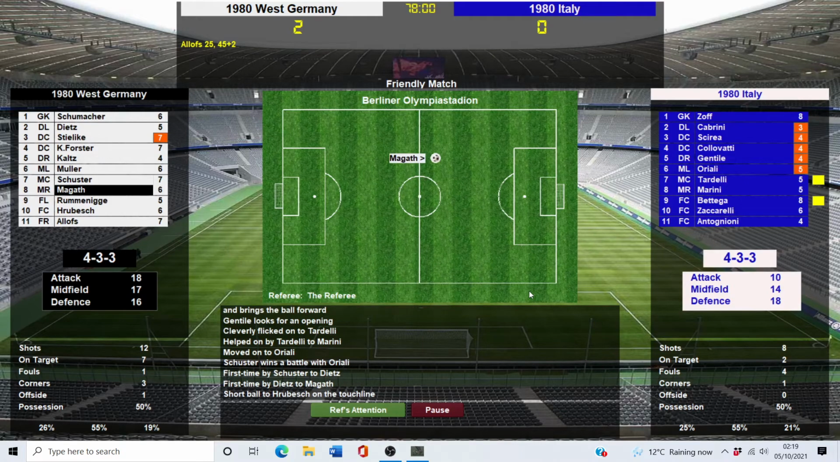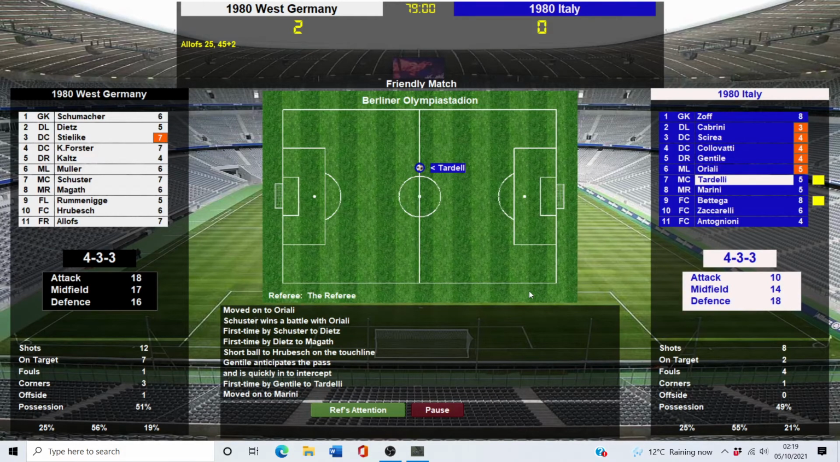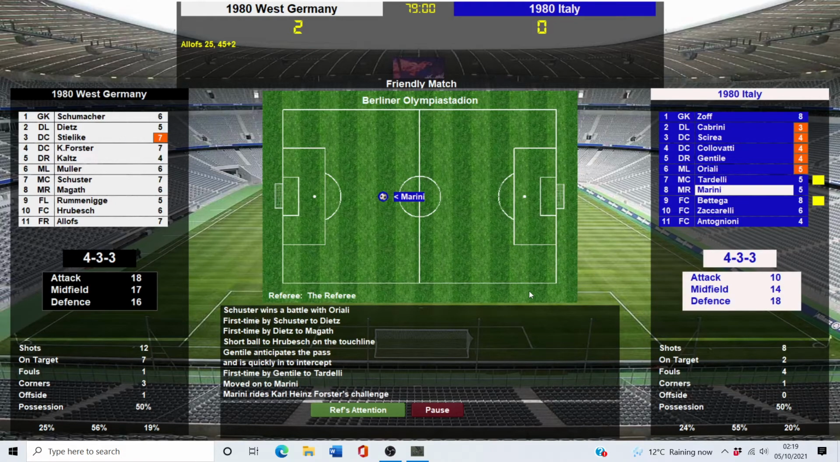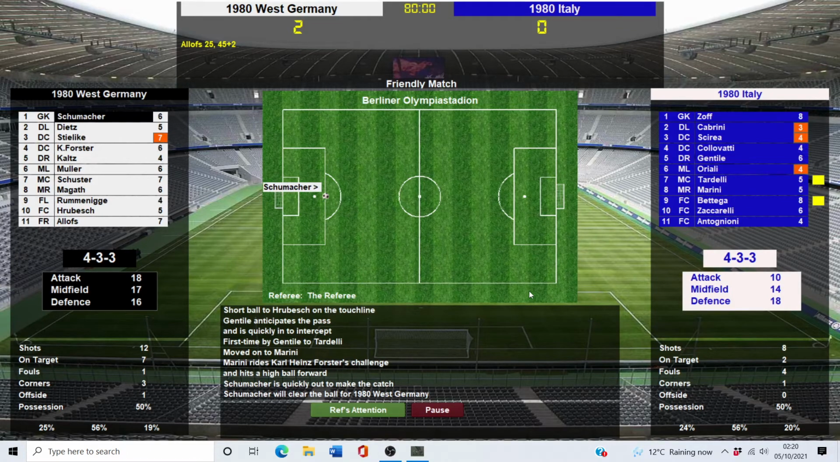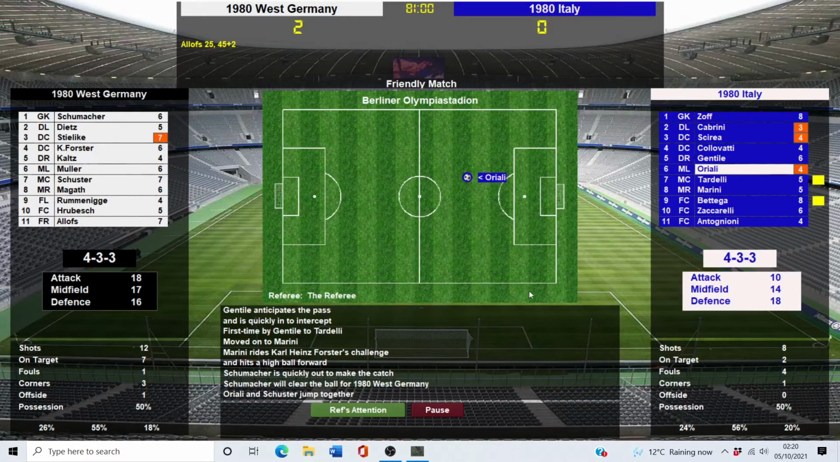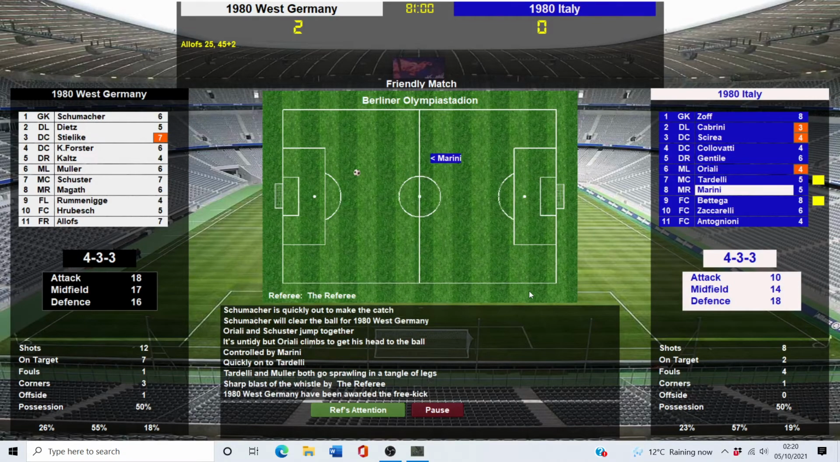There's Dietz. Magath. There's Stielike coming wide. But Gentile has it now for Italy. Tardelli, to come into the game a bit more in the second half. Tardelli to Marini. Looks around, lovely ball by Marini. But Schumacher's out to catch the ball. There's Harald Schumacher. That's taken by Oriali, who looks very tired at the moment. But he pushes it out wide to Marini again. Italy starts over, Marini and Tardelli. Just getting the ball rolling for Italy now.